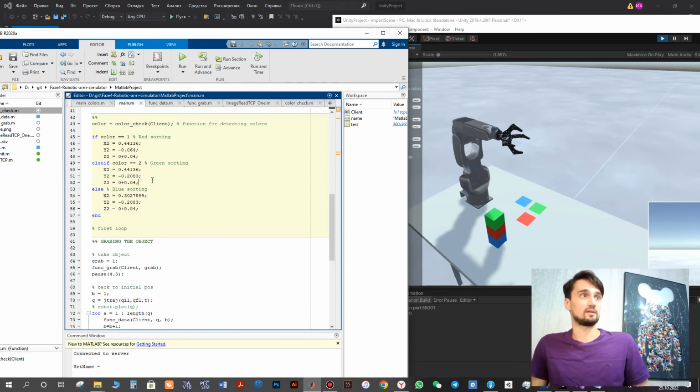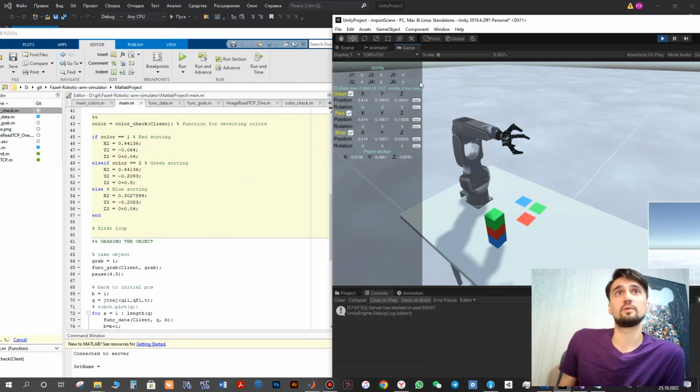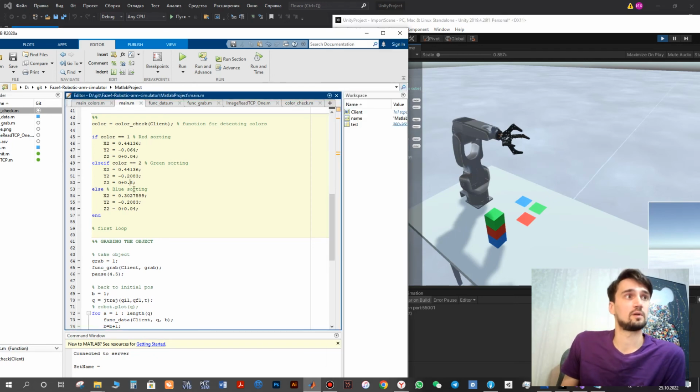For example, here's the full size of our cube. We note from here, not 0, but this one. And here let's add something bigger, so it will be dropped from the space, for example 0.5.